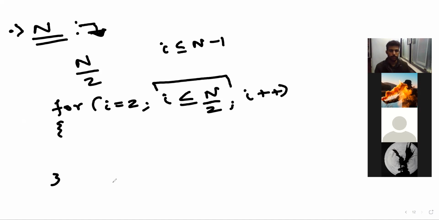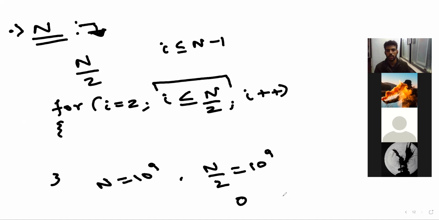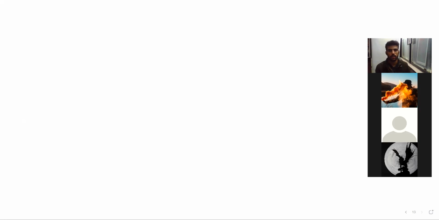But still, if you see that, let's say n is of order 10 to the power 9, we know that n by 2 would again be of order 10 to the power 9. So still the time complexity remains of order n. Does this make sense?